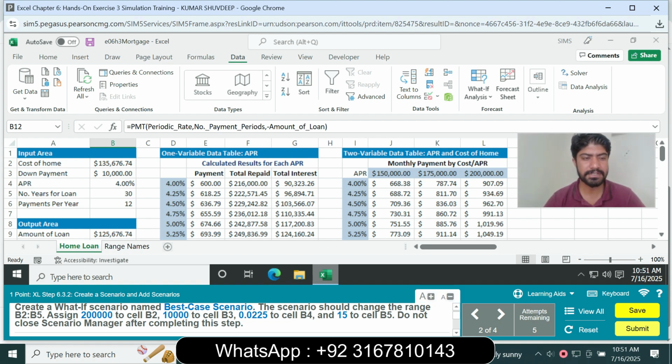So question number 2 is create the What-If Analysis scenario for the best case scenario. The scenario should change the range B2 to B5, assigning the values in cells B2, B3, B4 and 15 in B5. Do not close the Scenario Manager after completing these steps.